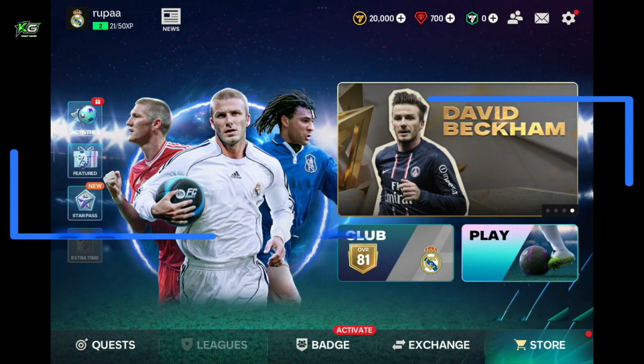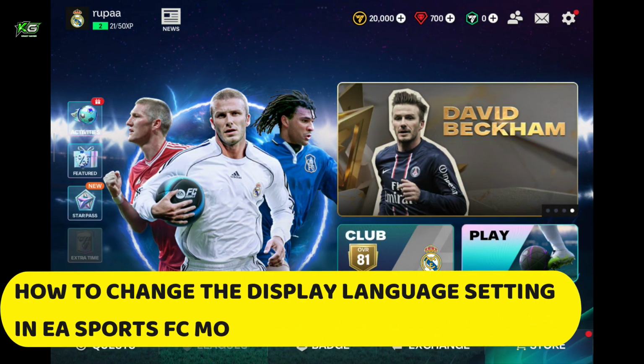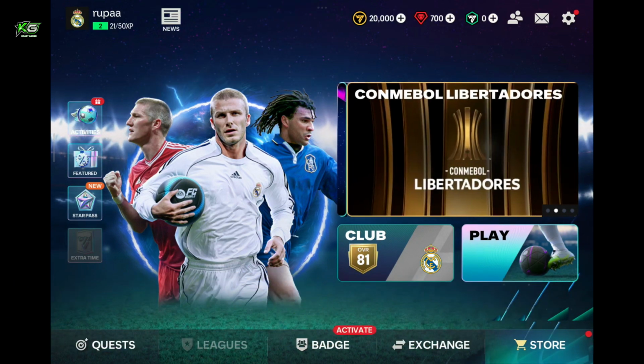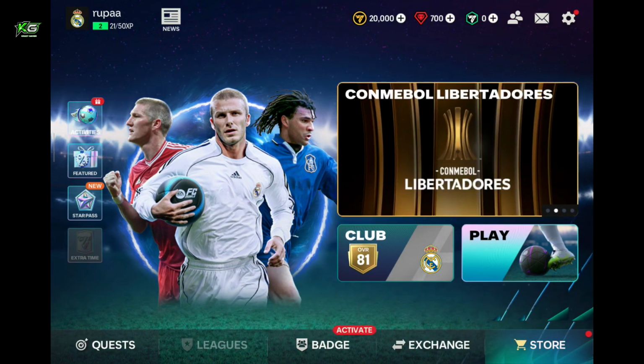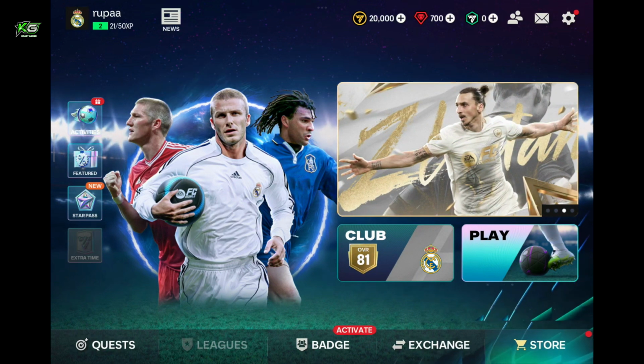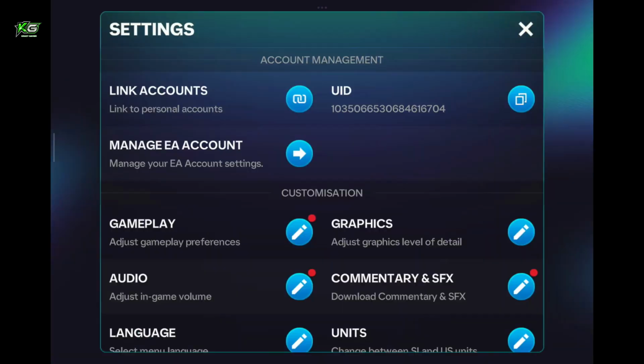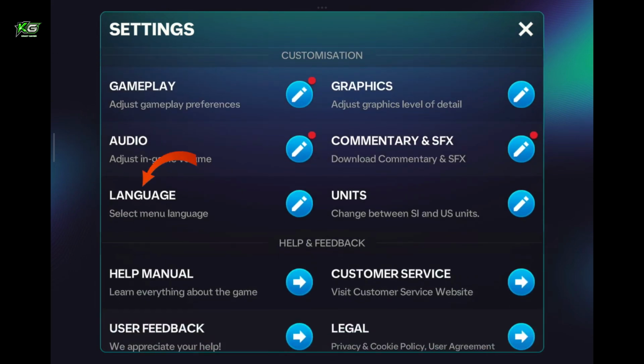Today in this video, I'm going to show you how to change the display language setting in EA Sports FC mobile football game. So the first thing you want to do is to launch the game itself, and once you're inside the main home page, go ahead and tap on the gear button at the top right corner. This will bring up the settings menu where you need to click on language.